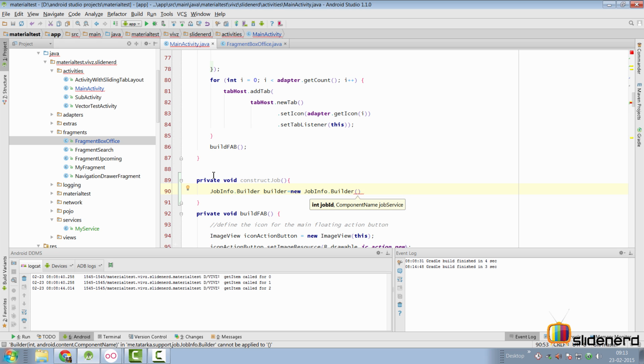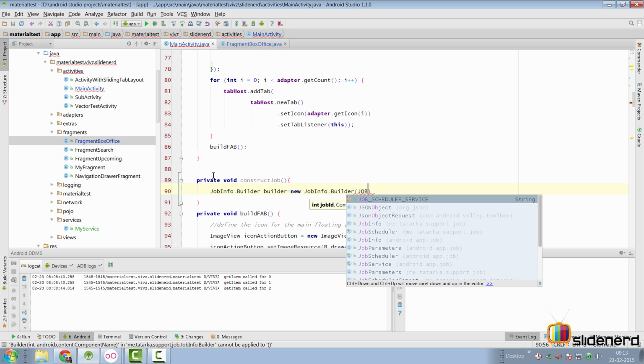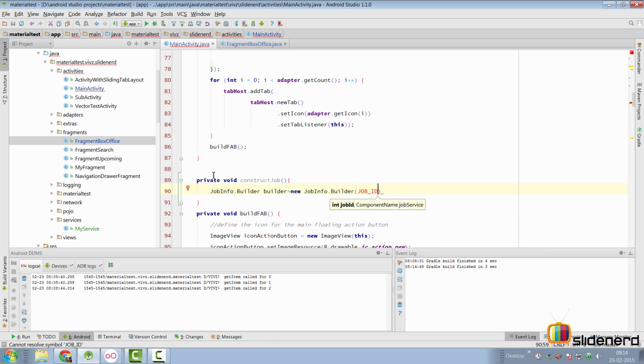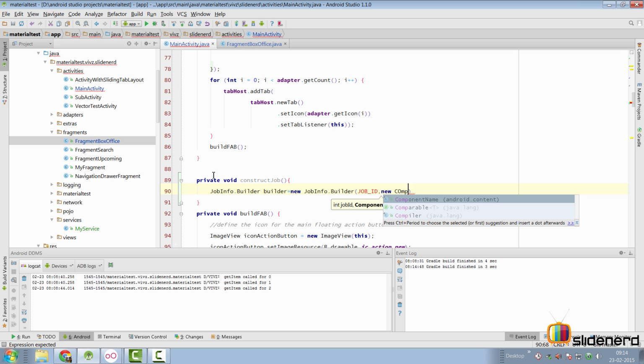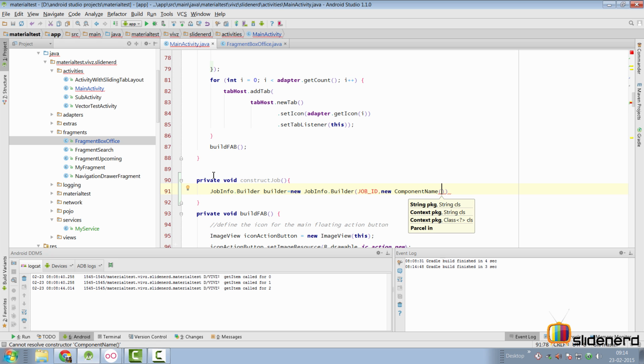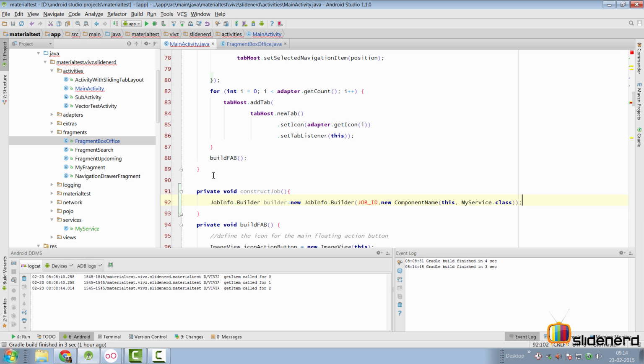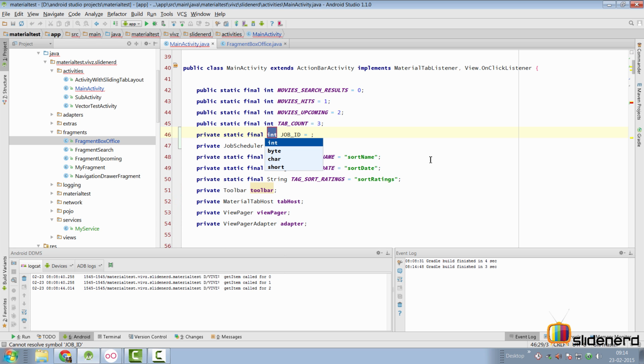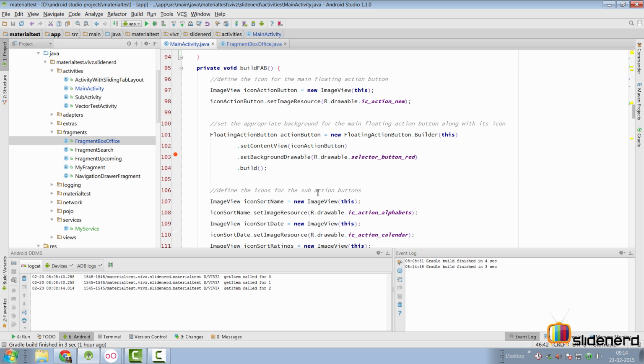So the first thing can be simply stated as JOB_ID in our case, which is going to be a static constant integer. Second is going to be a component name. We can simply say new ComponentName here. Pass two things, that is the package, the context, and the class name. The context in our case will be this because it's an activity. The class name in our case can be MyService.class here. So that takes care of constructing. And of course, let's create this request ID by pressing Alt Enter. Create the constant field JOB_ID. Give it a value of 100 if you want. You can give it any value, it's up to you.